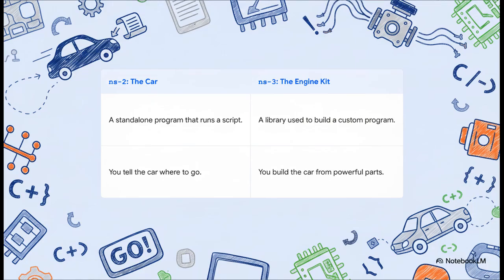See, the whole way of thinking shifted between NS2 and NS3. The best way to think about it is with a car analogy. NS2, that was a ready-to-drive car. You just gave it a script, like telling it an address, and boom, it went. NS3? Whoa, totally different. It's not the car. It's a high-performance engine kit. It's the engine, the transmission, all the best parts, but you have to build the car.